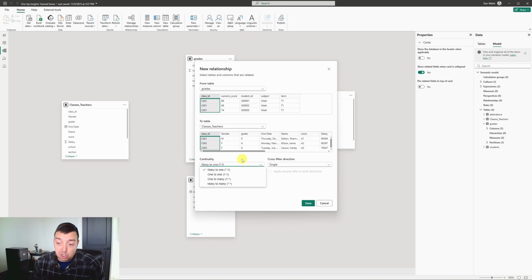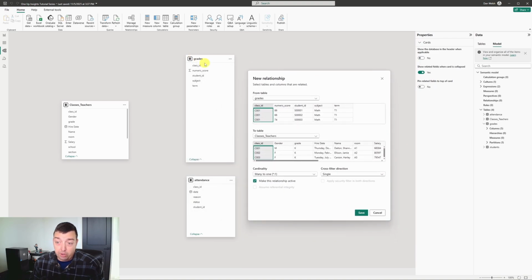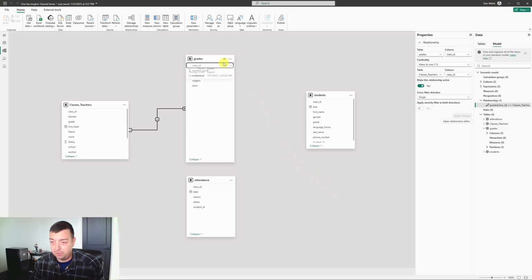We see a many to one cardinality relationship, which means in our grades table, because each student can appear more than once and have grades across multiple classes, there's going to be more than one of the same class ID present for each student. But in our classes and teachers, there's only going to be a single class ID. So that's how the many to one works. And the cross filter direction, we're going to keep as single here and click OK. We're going to talk more about cross filter direction later on.